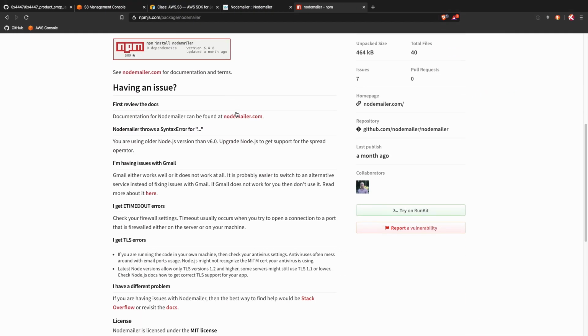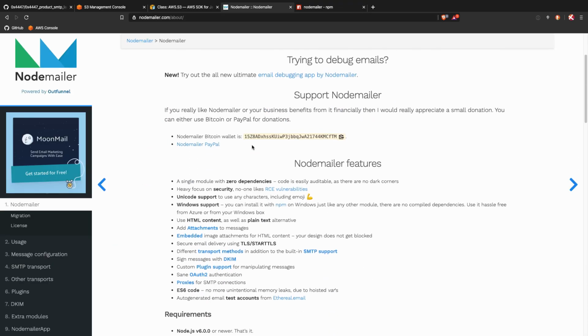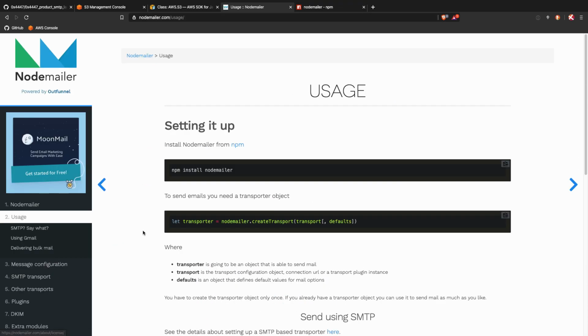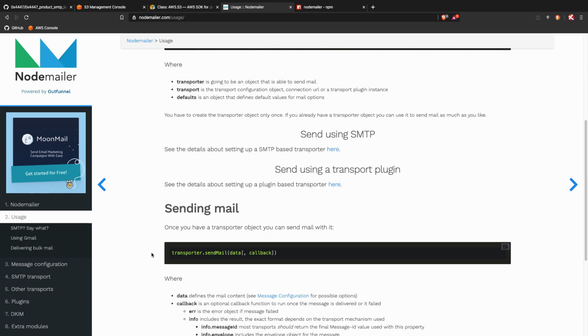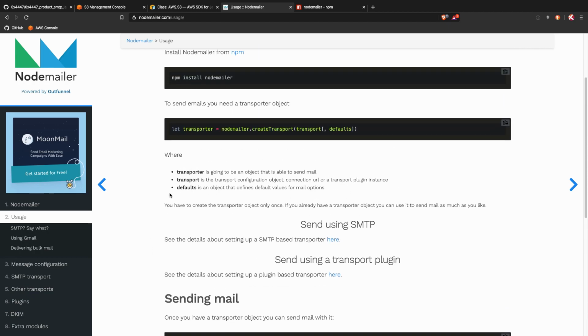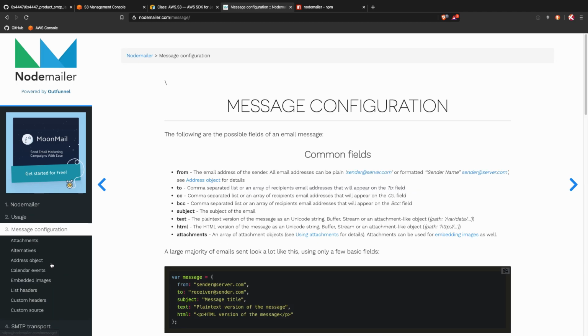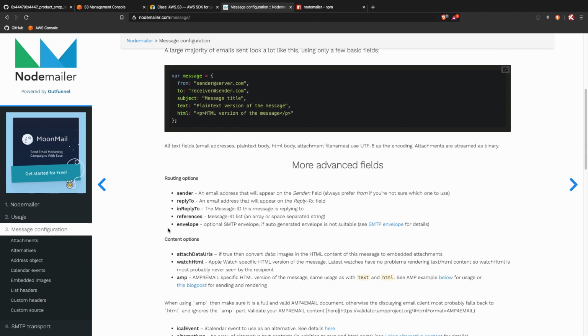So we have this. How do we use this? I have no clue. No, I have a clue. Come on, I've been using this for a while now. Usage. Once you have a transporter object, you can send email with it. Message configuration? Oh, okay, we're in business.